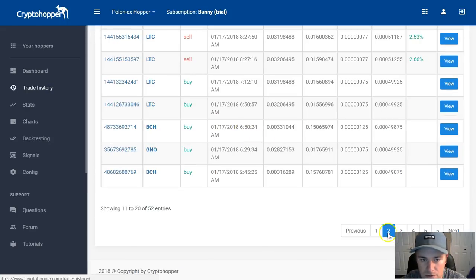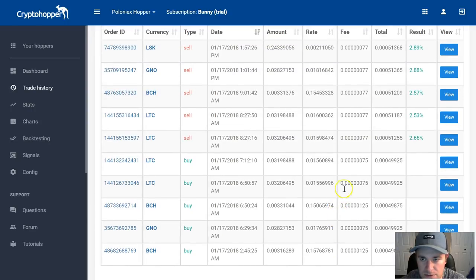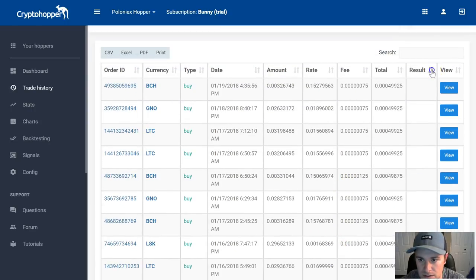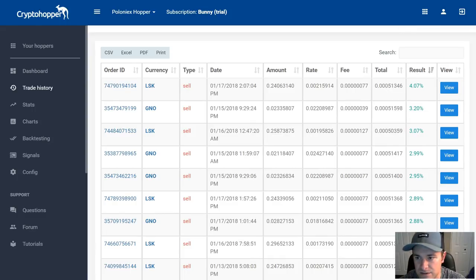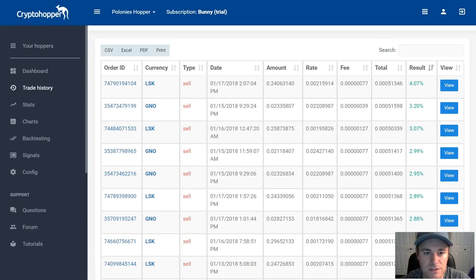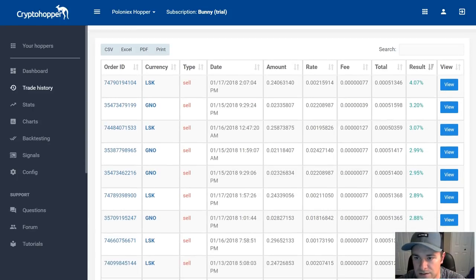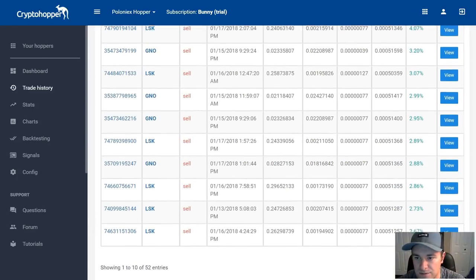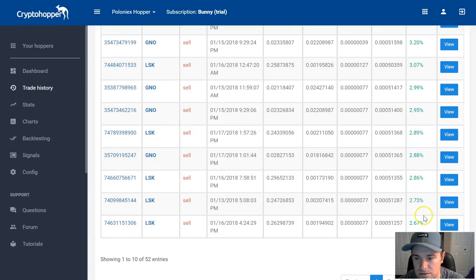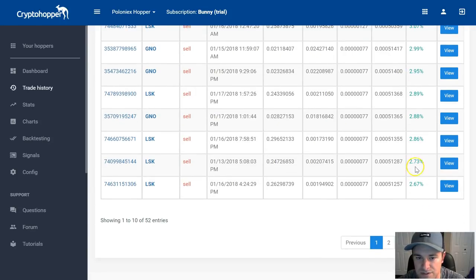So what's really cool is, look at this. This is awesome. So this is my trade history. So look at the kind of results I'm getting. 4%, 3%, 3%, 2, 2, 2, 2, 2, 2. So like almost an average of like 3% per trade.